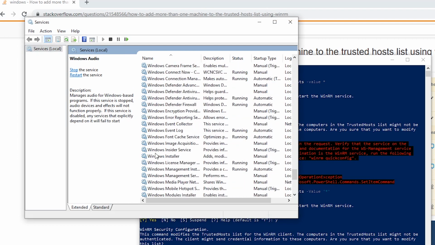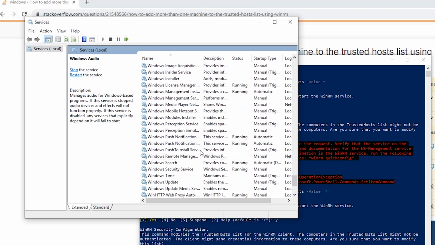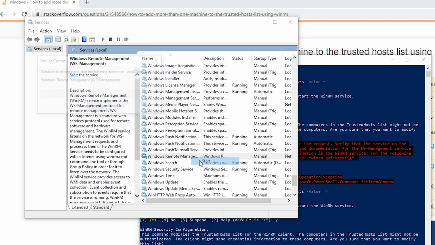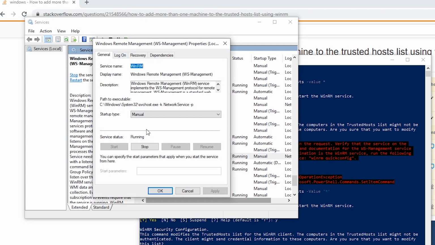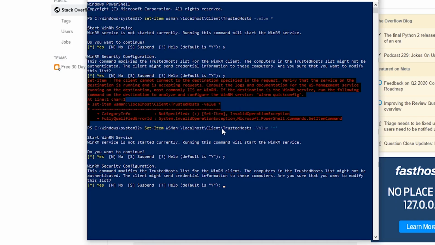Windows remote management we're looking for. There's remote management. Let's start that. We'll change it to automatic as well so that it starts with Windows. Now let's try this. Okay, so that seemed like it worked.